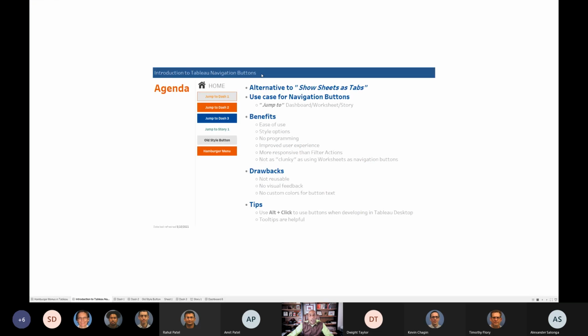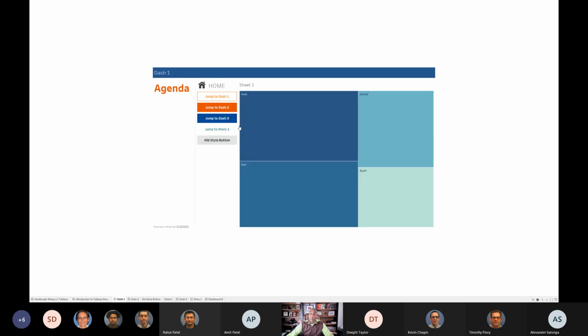So prior to the advent of navigation buttons, when we wanted to create menus like these, we would use worksheets. Here's the drawback of using a worksheet. You can use a worksheet to jump to a dashboard. Really simple filter action, I'll show you how it's built. You'll notice the way I styled the button is black text with a gray background. I click it and it does what it's supposed to do. It takes me to the place where I wanted to go, dash one.